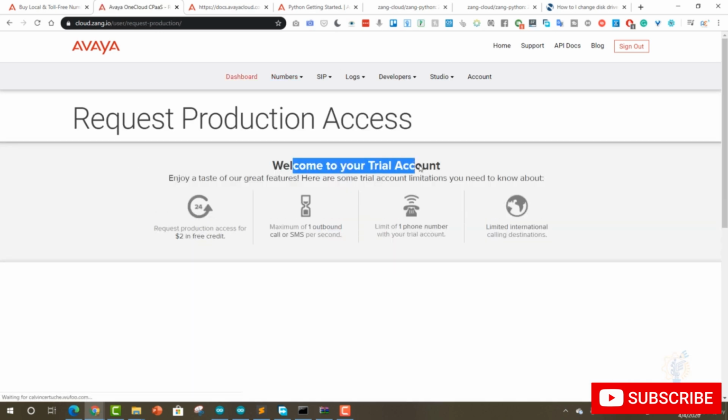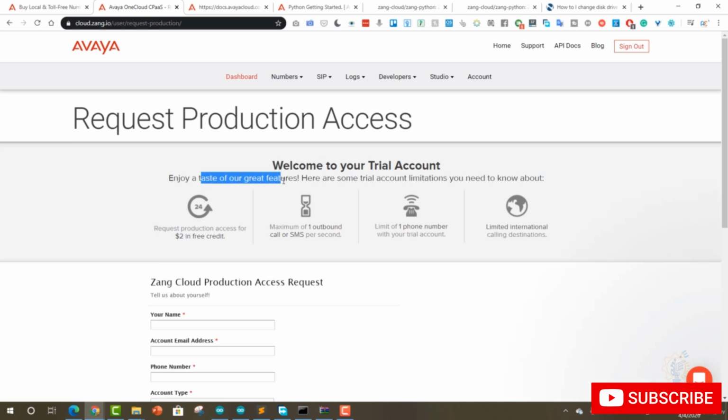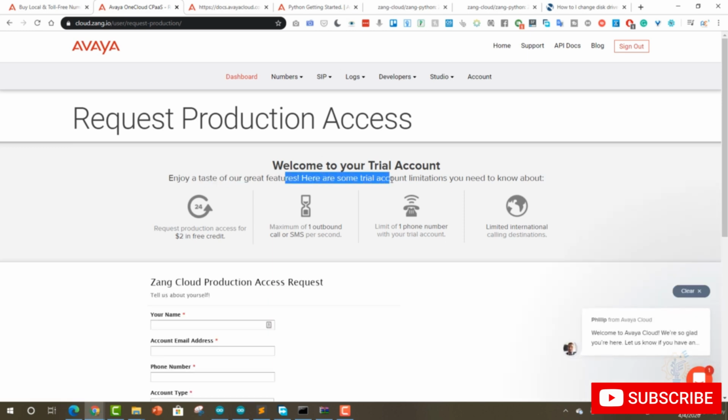As you can see, welcome to your trial account. You can enjoy a taste of our great features. You can test their trial features. You can request production access for $2 in free credit. They will give you $2 to try the service. Maximum of 1 outbound call or SMS per second. You can send only one SMS or call. You can have only one phone number, which is all we need for this to work. And there are limited countries that you can call.